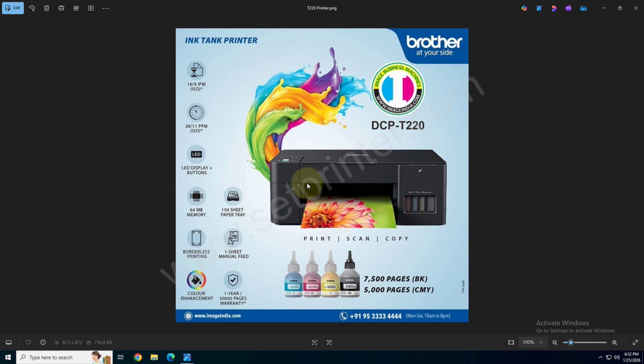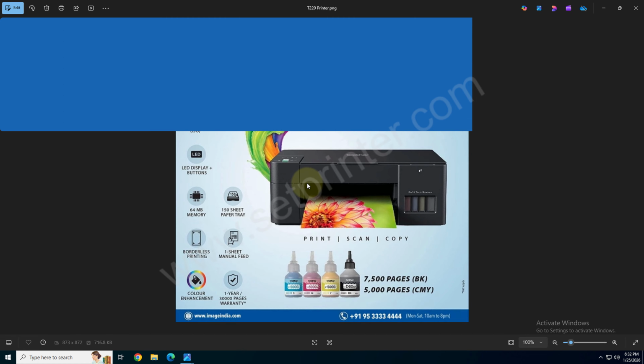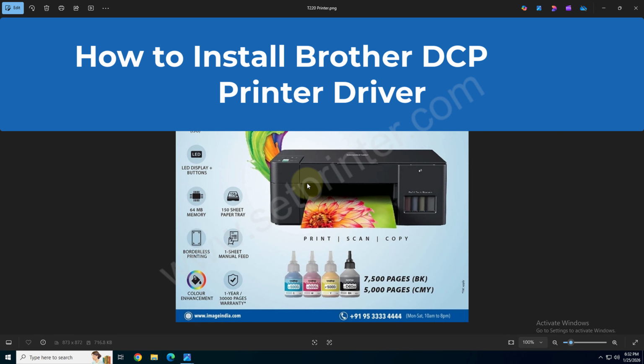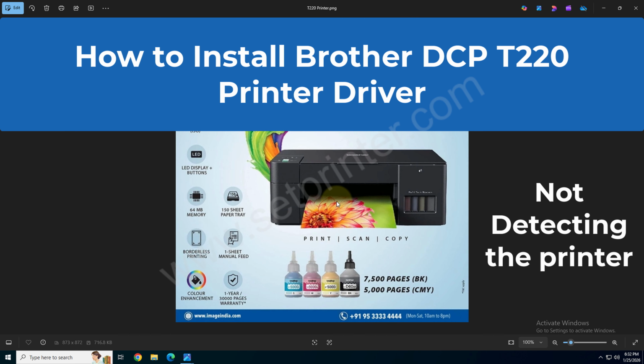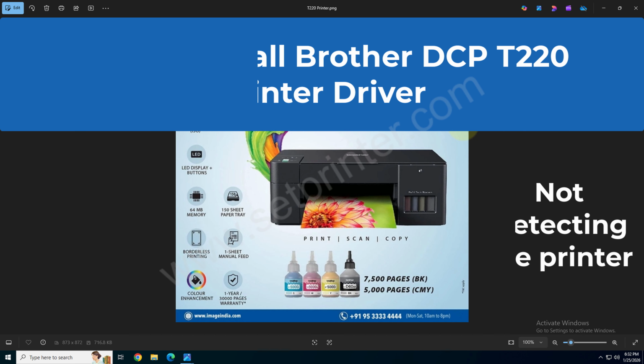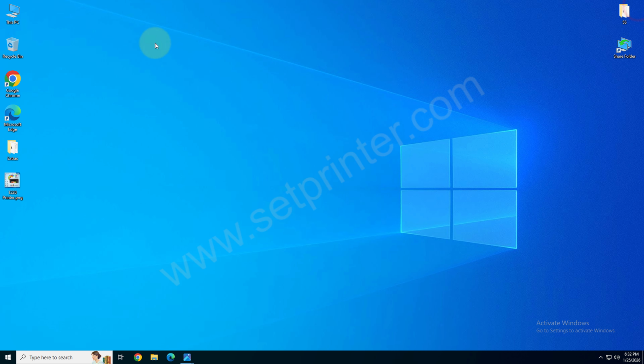Hello everyone, in this video I'm going to show you how to download and install the Brother T220 printer driver step by step. If your Brother T220 printer is not printing or your computer is not detecting the printer, this video will help you to fix that issue. So let's start without wasting the time.